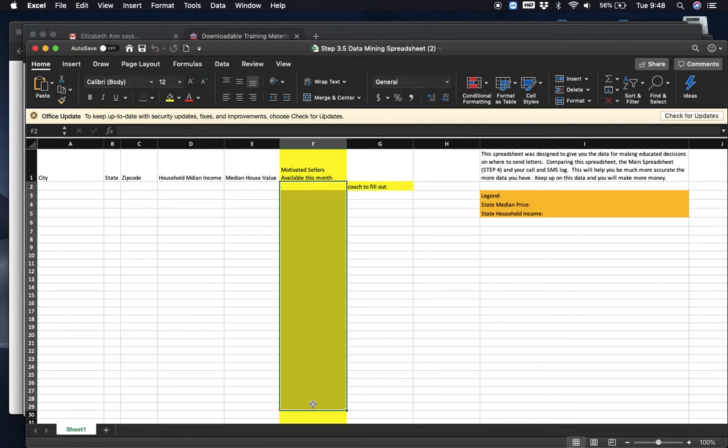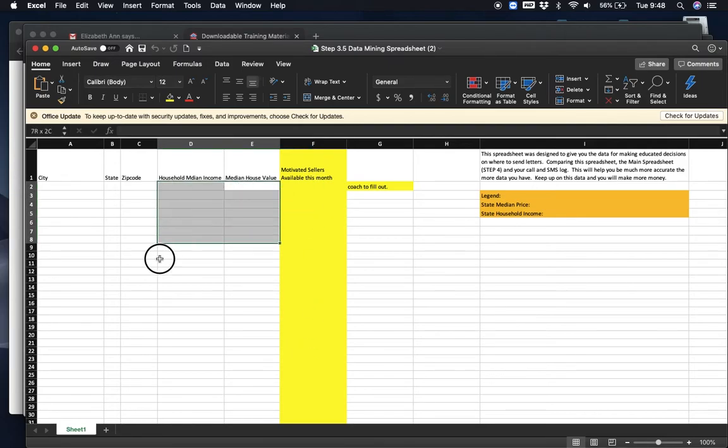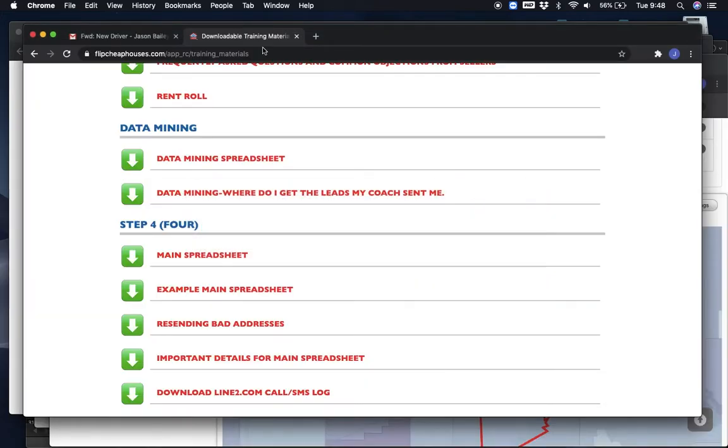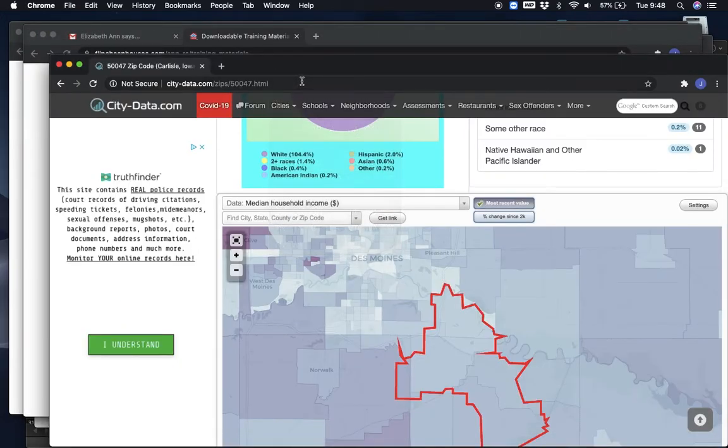You want to be able to know where you're sending to and that it's at good numbers for what you're looking for. So again, this is where the zip codes go, in the zip code column. The yellow column is for your coach to fill out, but these three columns are the most important columns that I need you to fill in. The rest of it are important too, but the three columns right here are the most important: zip code, median house income, and median house value. Again, the website that you're going to go to is city-data.com.